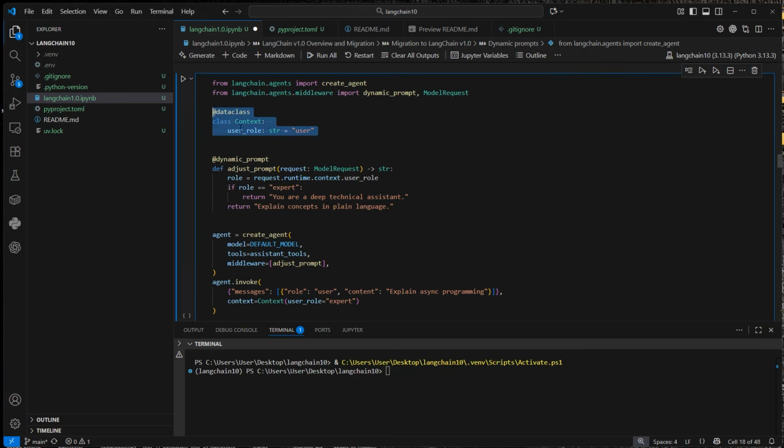We again create this data class with a single attribute user role and a second function where we set the dynamic prompt decorator. And now in this function, we set a single parameter, which is model request. In this model request, we get access to the context object by accessing the runtime attribute, and from there we access the context attribute. And in this context attribute, which is this context class, we can access the user role attribute. So this will give us the role. And now we can just make an if case.